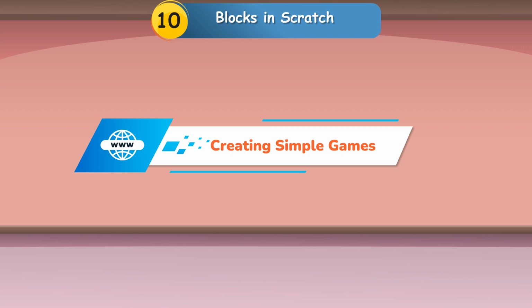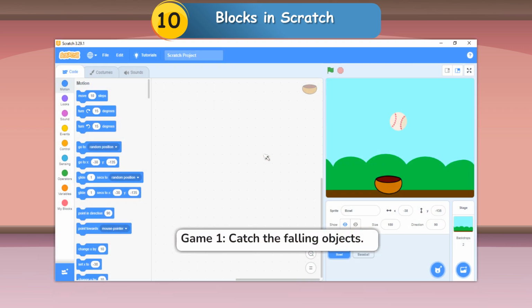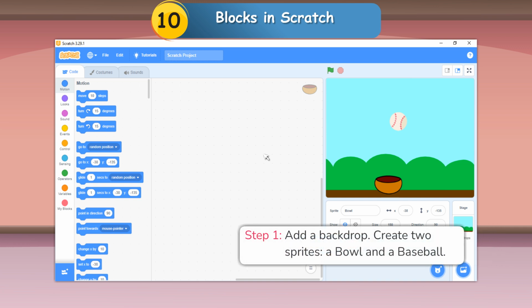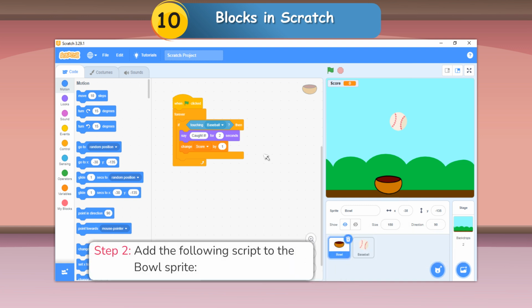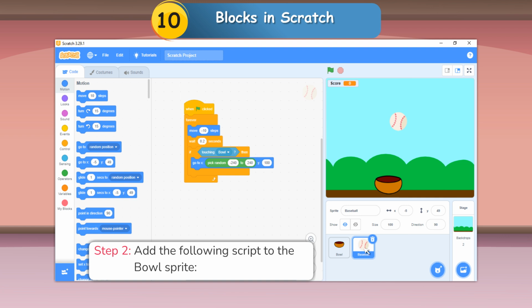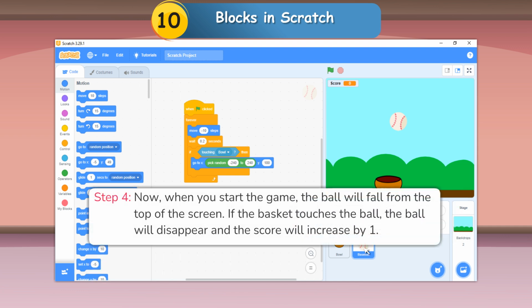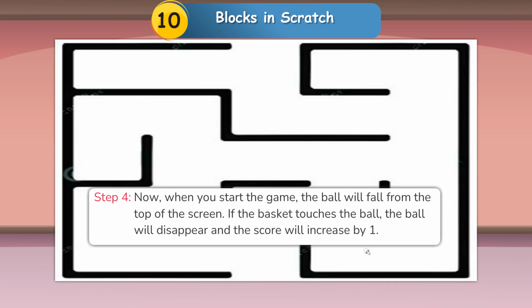Creating simple games. Game 1. Catch the falling objects. Step 1. Add a backdrop. Create two sprites, a ball and a baseball. Step 2. Add the following script to the ball sprite. Step 3. Add the following script to the baseball sprite. Step 4. Now, when you start the game, the ball will fall from the top of the screen. If the basket touches the ball, it will disappear, and the score will increase by 1.